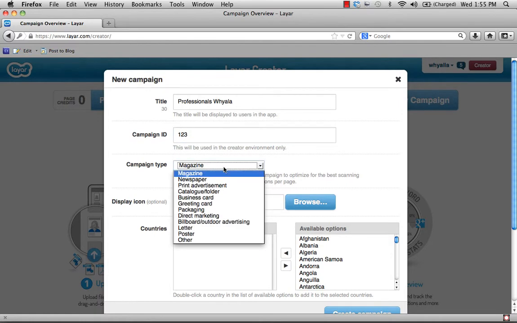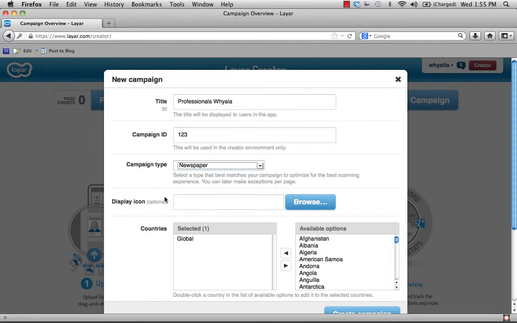The campaign type is a newspaper campaign. If you were going to be using a signboard, you might use a billboard or outdoor advertising. If you were going to be using a business card, you'd use a business card, or if it were a magazine ad, you would use a magazine, but we're using a newspaper for this exercise.